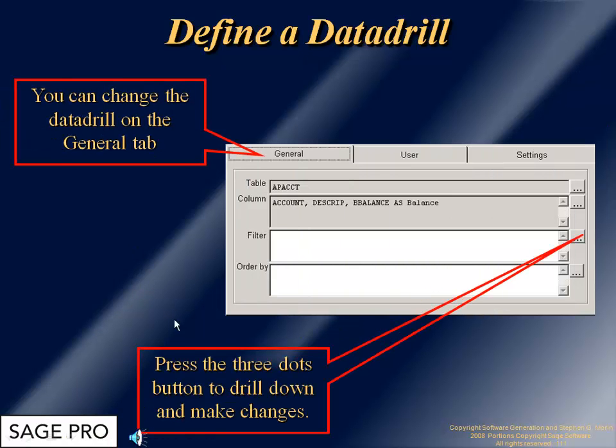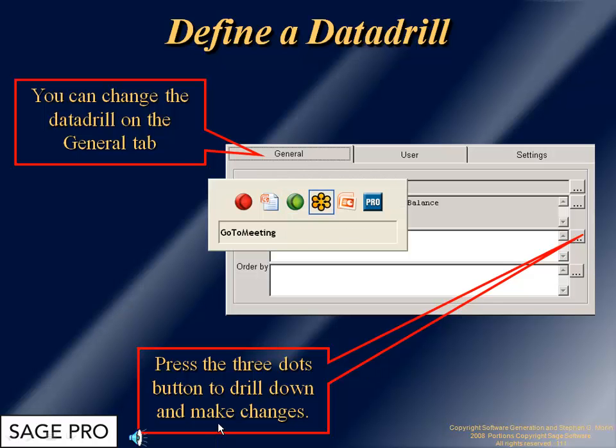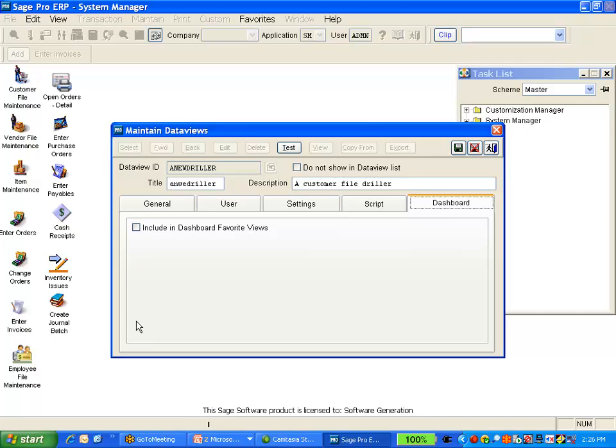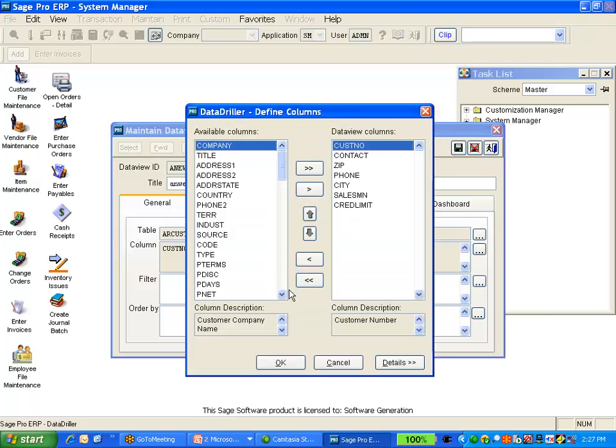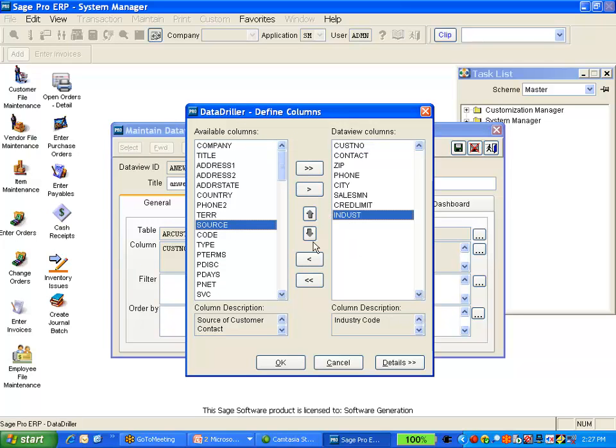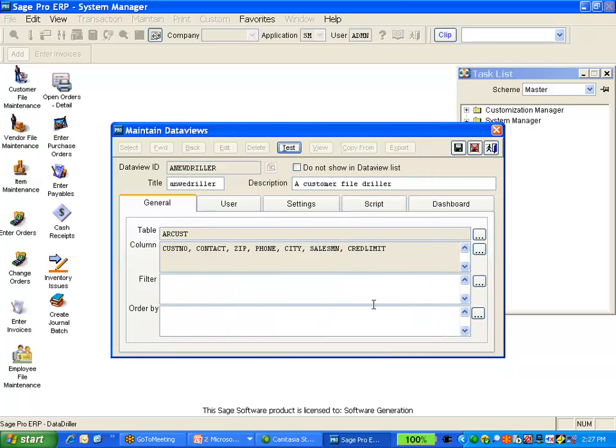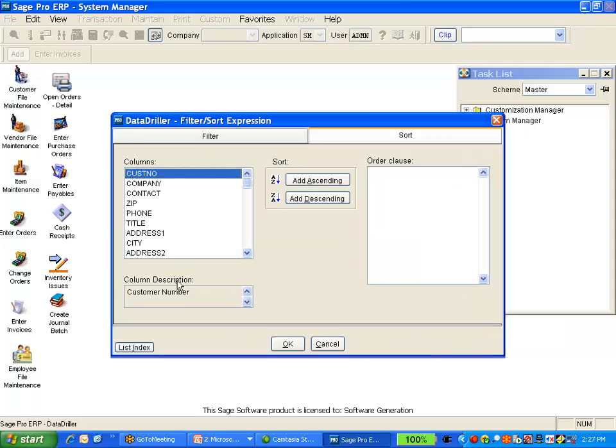Okay, so let's go back a little bit. Let's go back to the main screen and review real quick. Remember, if you want to change this, you just click on the three dots. It takes you to the next screen. I could add industry to this list if I wanted to. I could take something off the list if I wanted to. If you need to define a filter or change the appearance, say I wanted to change the order, not by customer number but by company name, and then by zip code, I can do that, and now it will be sorted that way.